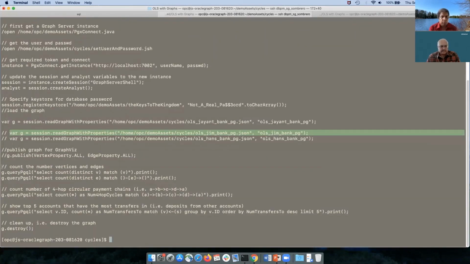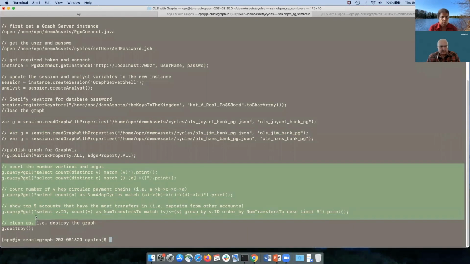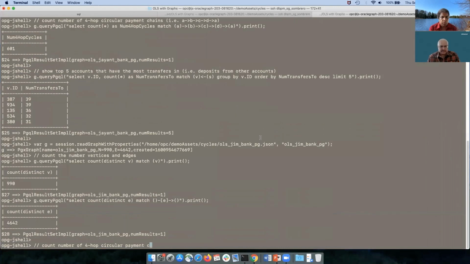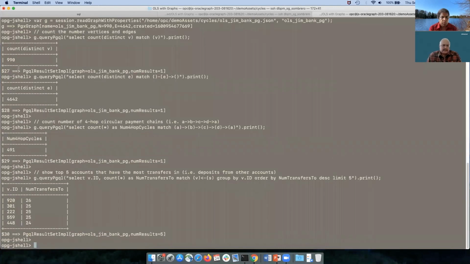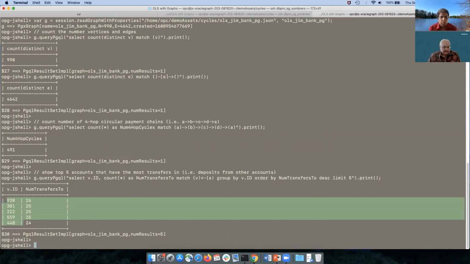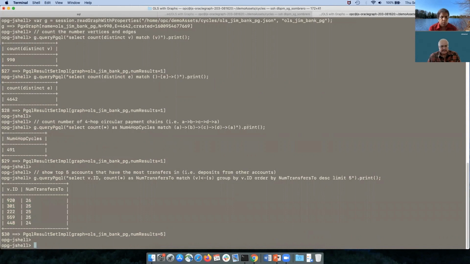Connect as Jim. Run these same sort of queries. 990 vertices, 4642 edges. 934, 135, and 387 don't show up as the top accounts. These other ones show up instead.